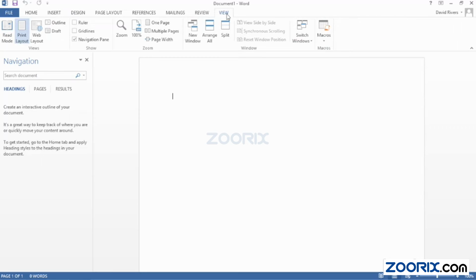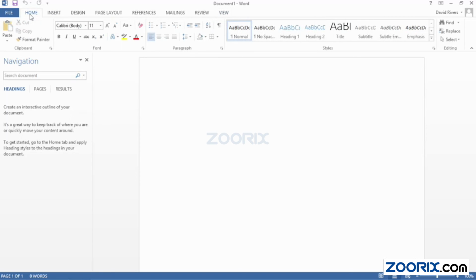The View tab is going to show you your default view, which is our print layout view. We'll be talking about the different views in an upcoming lesson, but for now, just notice that the print layout is the default view, and that's the default view you might be used to from previous versions of Microsoft Word as well. We'll go back to the Home tab.